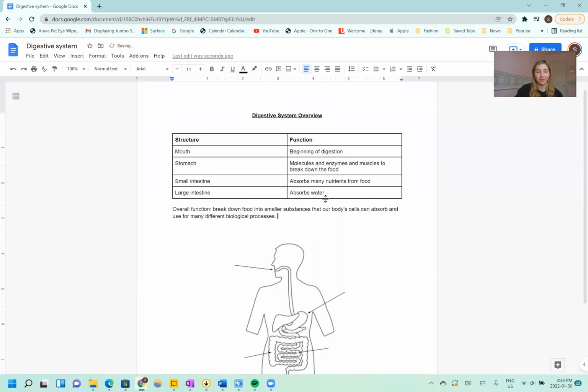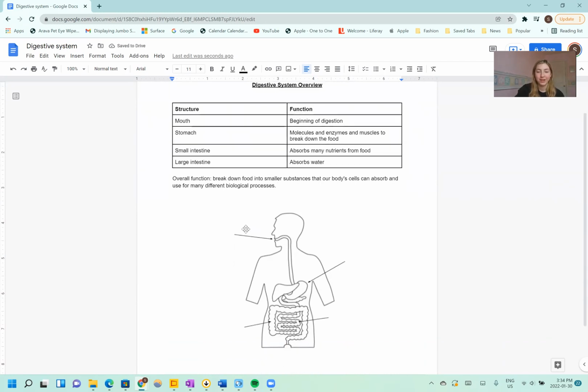And so to help us identify where these structures are, I've placed some labels on this diagram. So if we want to label these in order, so that would be number 1, number 2, number 3, and number 4. And if you want to annotate where things are, this would be number 1, our mouth, number 2, our stomach, number 3, small intestine, and number 4, large intestine.